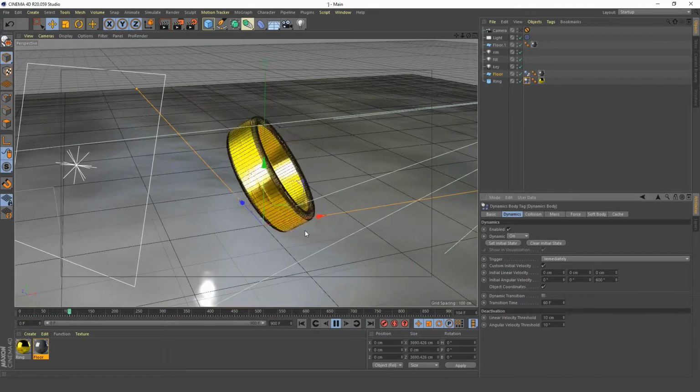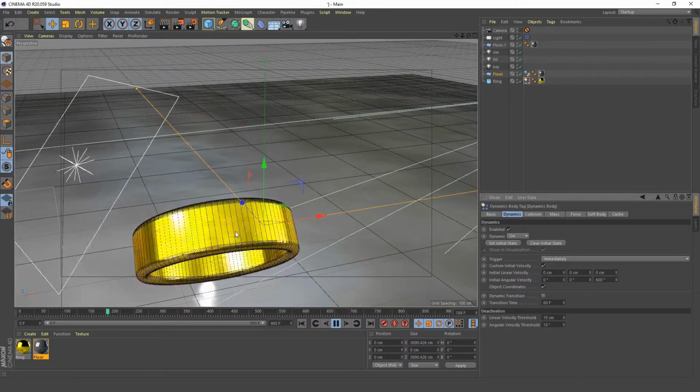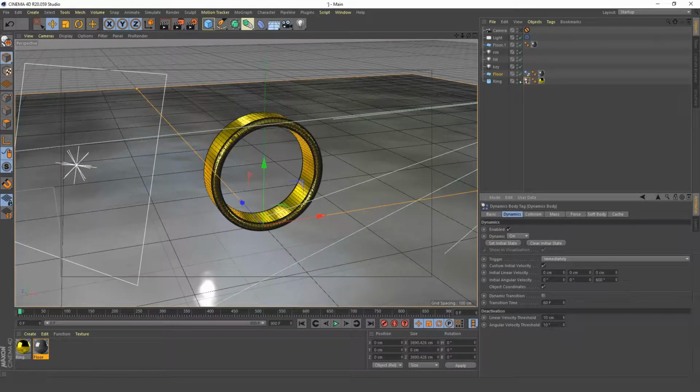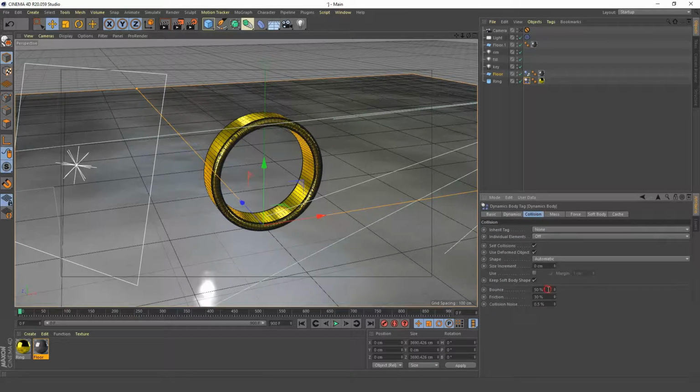Okay, so our ring's spinning and it's bouncing all over the place, so we don't want it to do that. So let's go into our dynamics tab here on our ring, and we're going to go to collision, reduce the bounce to 0%, hit tab, and we're going to leave the friction actually as it is. Go into our floor collision tag, reduce the bounce here to 0 and increase the friction to 100. So let's see what we got now.